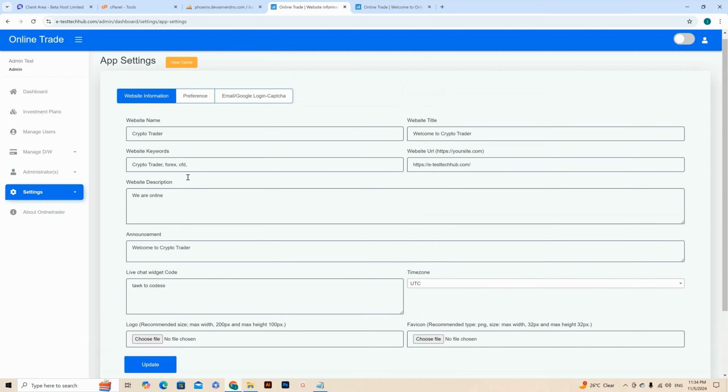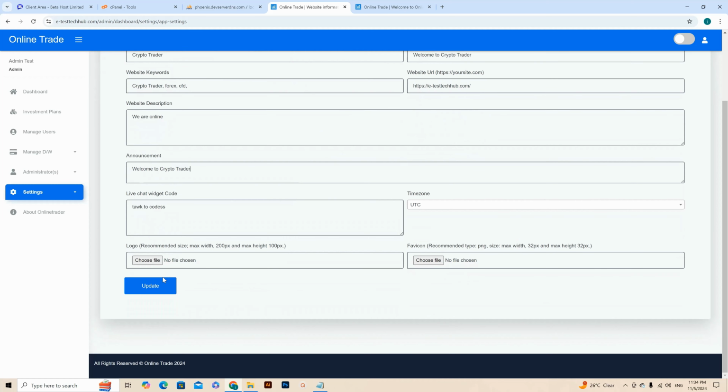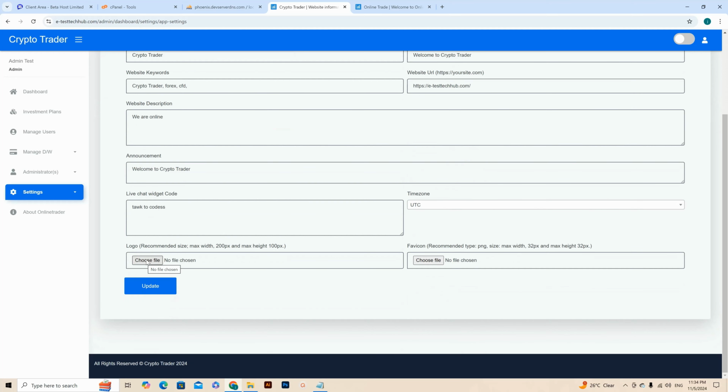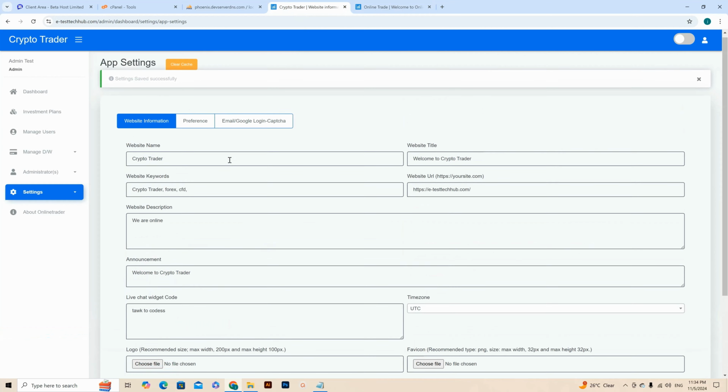I'm just creating a demo website, and I'm just showing you how you can easily edit the script to how you want it to look, or how you want to present it. And also you can always add your custom logos here, and your custom favicon. Your favicon is this image at the top here, and when you update the logo, it's going to update this. Yes, so that is that.